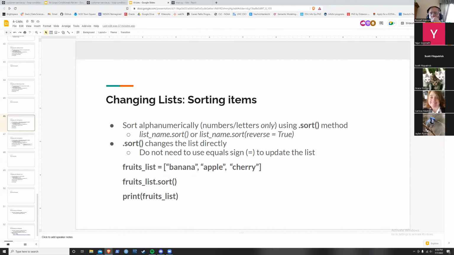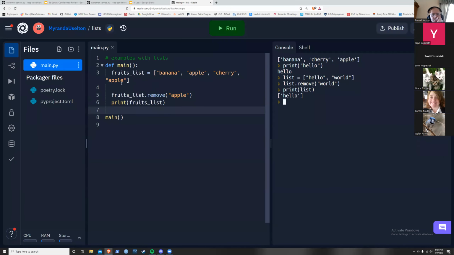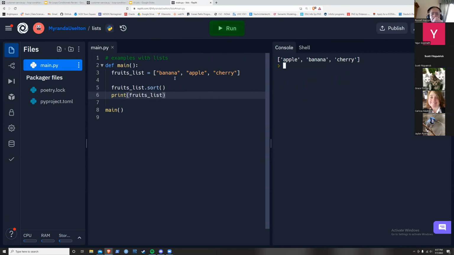Okay, back to sort. So you just say dot sort. You don't need to put anything inside sort. It will just sort it. If you just say that, it will sort it alphabetically if you have strings, or numerically. I think it's ascending. So we have fruits list equals banana, apple, cherry. If I say sort and this sorts it, it will sort it alphabetically. So what will the list be? I'm going to change this with dot sort. So if I run this, it just puts it in alphabetical order.